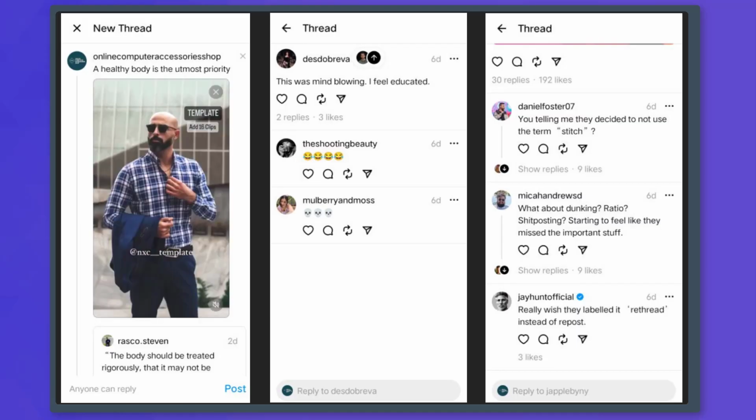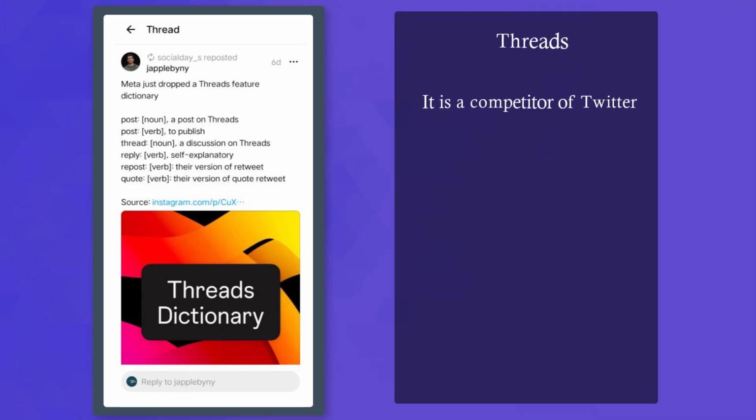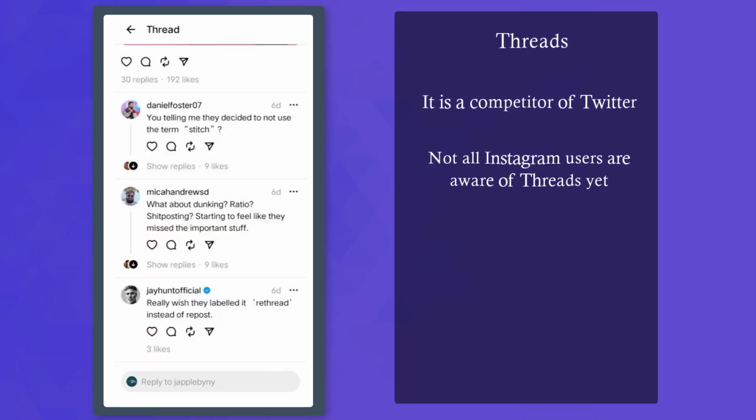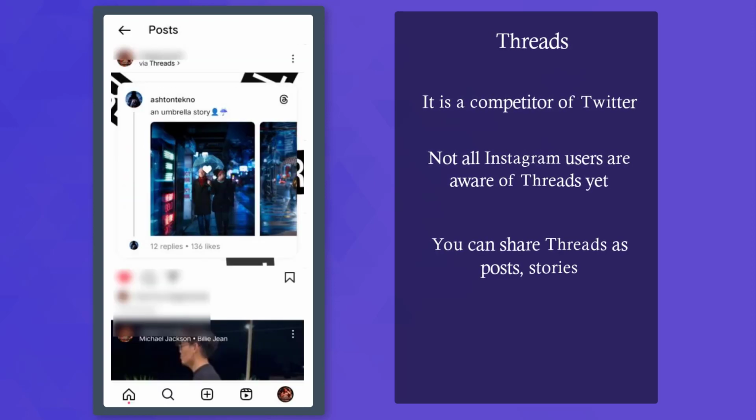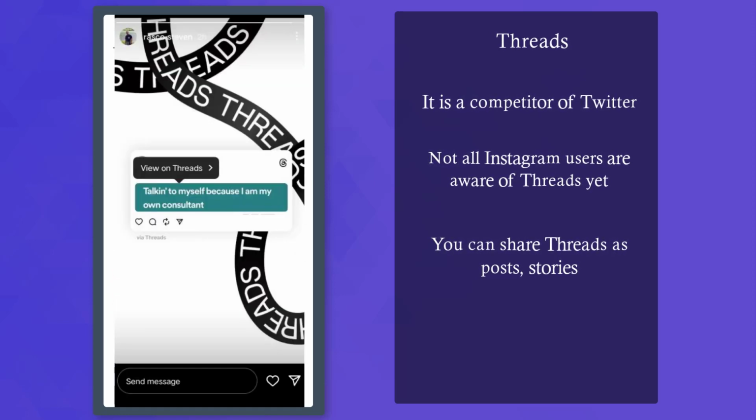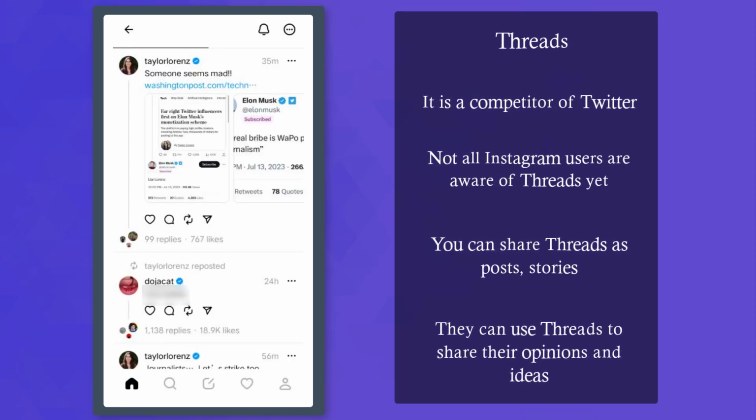Do you know how to use threads? Threads is similar to, and a competitor of, Twitter. Take note that not all Instagram users are aware of the Threads app yet. So you can share it as your Instagram posts or stories. Your Instagram followers can become aware of and use the Threads app to share their thoughts and opinions.